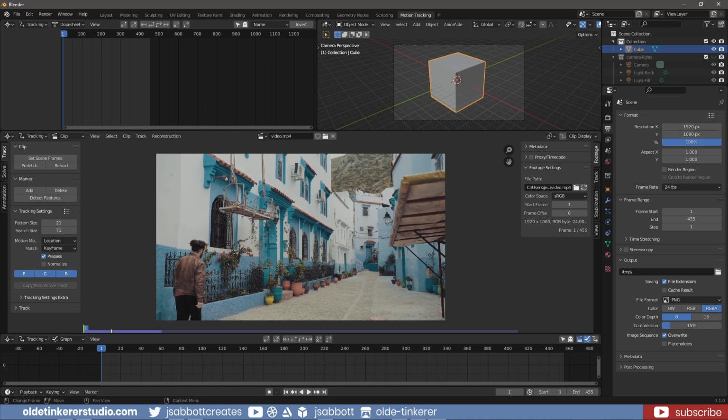Now we can begin adding tracking markers to the video. There must be at least 8 for Blender to properly track. It is best to choose areas of high contrast for a better tracking result. Change the motion model to location, rotation, and scale. This defines what motions the tracking feature will use.